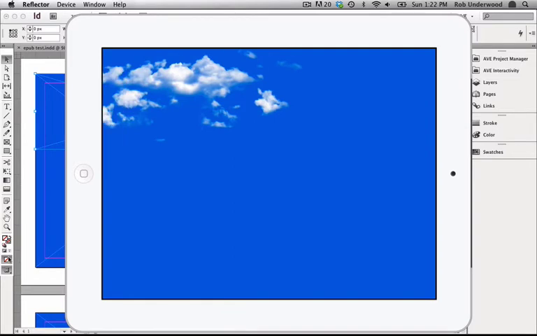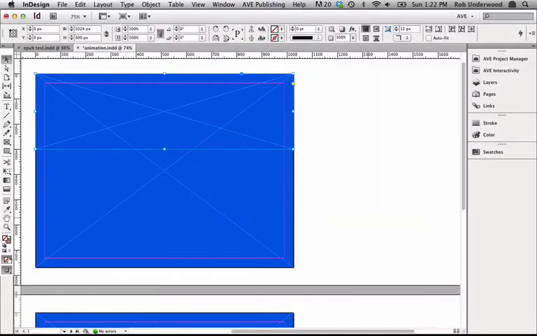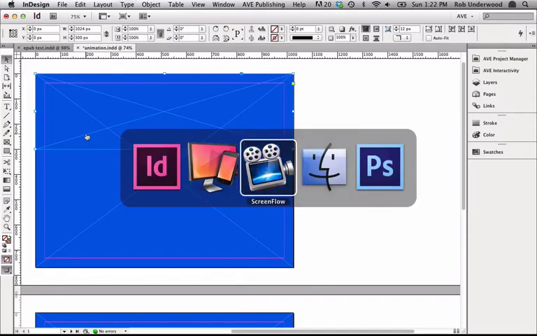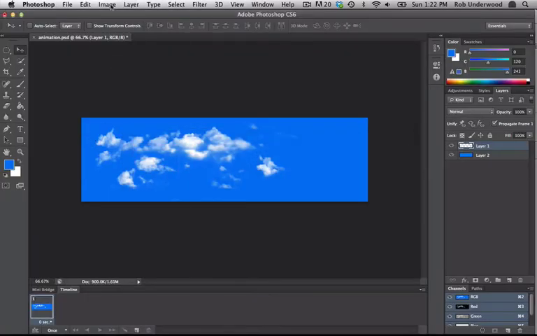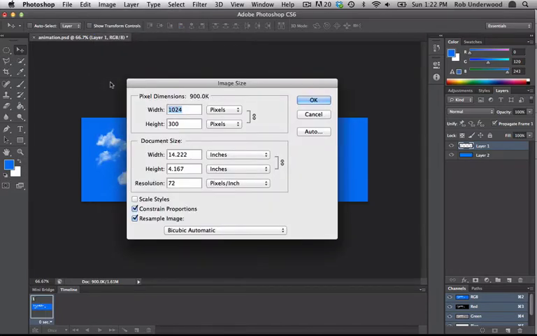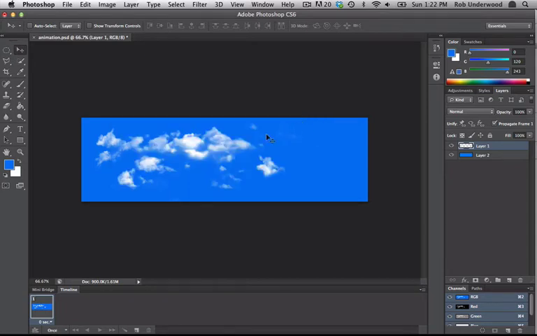Let's first take a look at InDesign. You need to first determine the area you want your animation to be displayed in. I made a frame that is 1024 by 300 pixels. In Photoshop, I made the document the exact same size, so there will be no fitting problems when I import the animation. Next, I have the object I want to animate on its own layer in Photoshop.